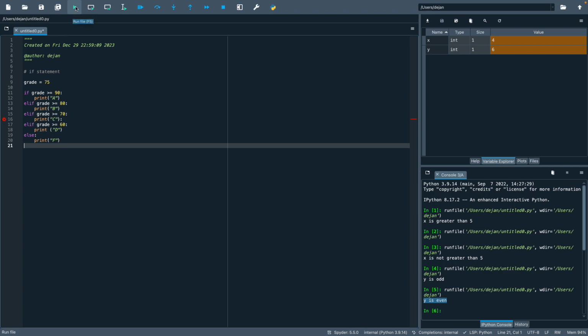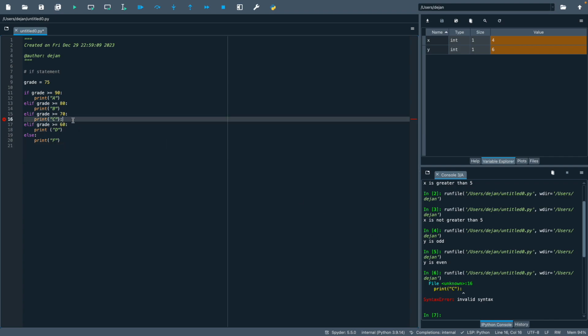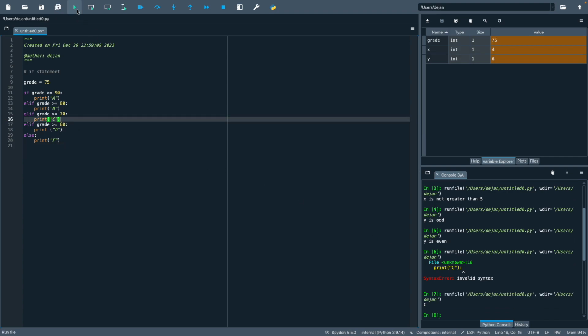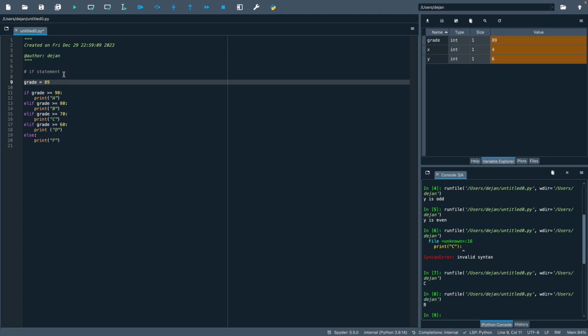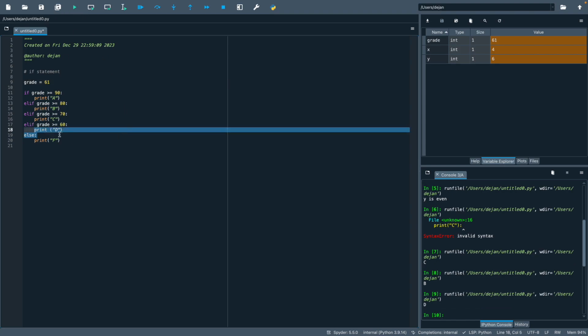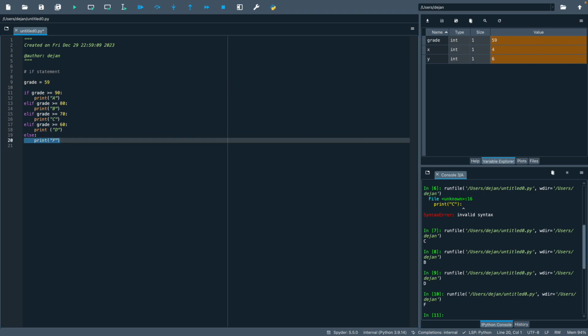So I will run the script now. It should give us C. And if I change the number of points of the grade to, let's say, 89, it will be a B. If it is 61, it will land here in the D code block. And if it's 59, then you didn't pass the exam and it's an F.